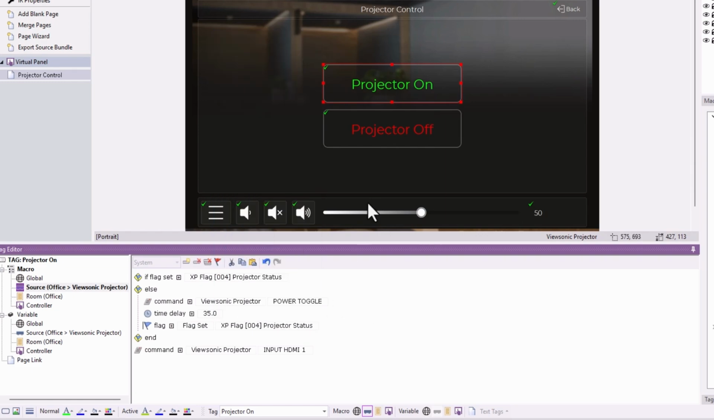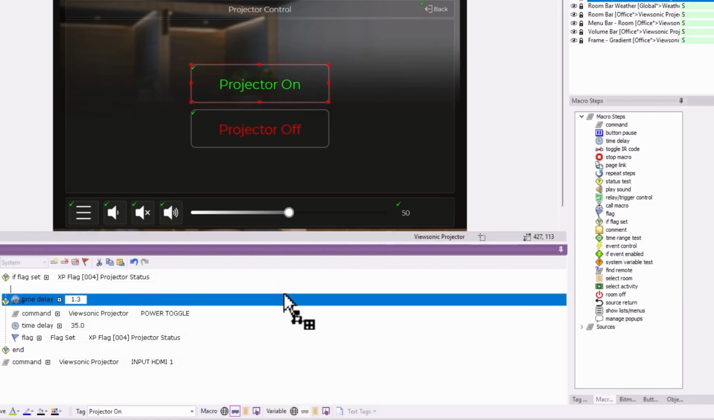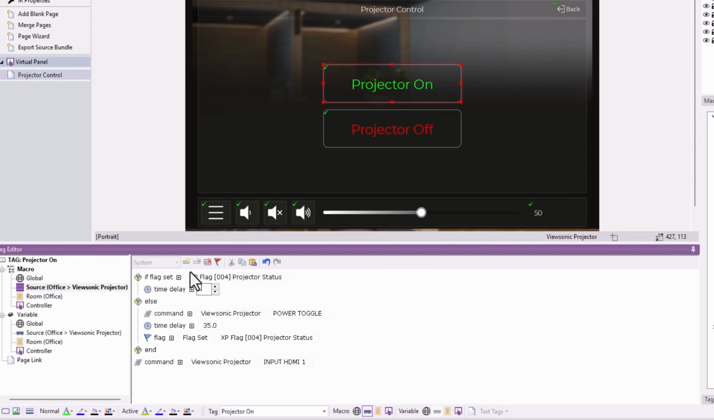And so the very first time you walk into the room, the projector's off, the flag is cleared. It's going to ask, is the flag set, projector status? Meaning, is the projector on? Well, if it's not on, we'll put a little delay in there, like a 0.3 second delay. If the projector's already on, it's going to send a 0.3 second delay and then jump out and switch inputs.